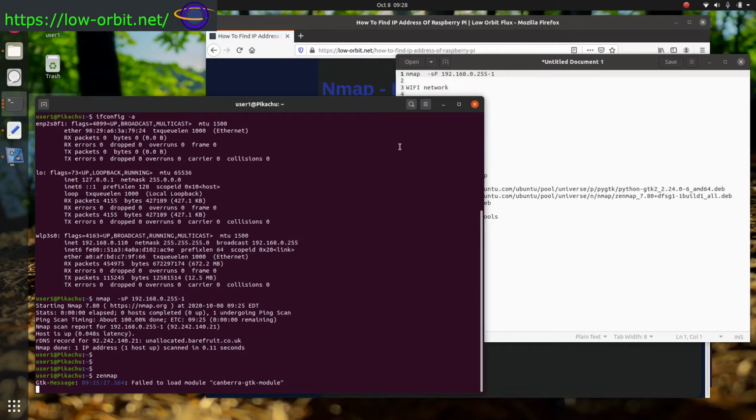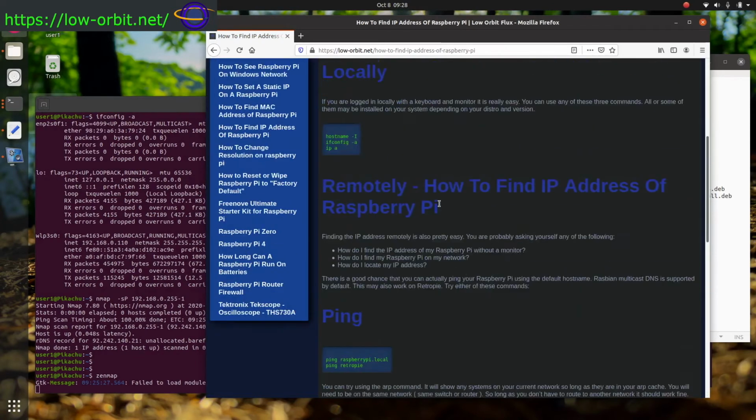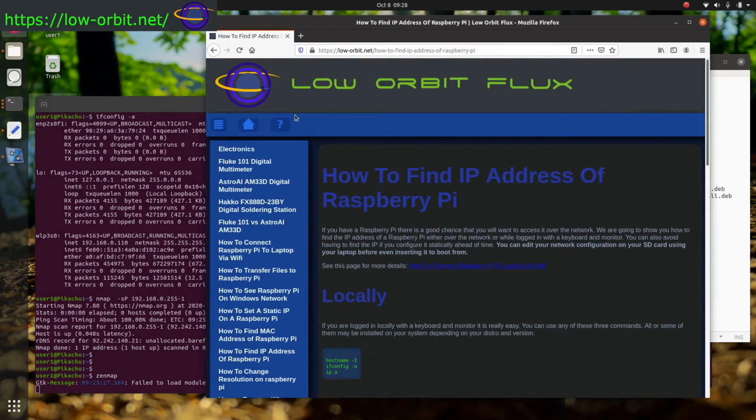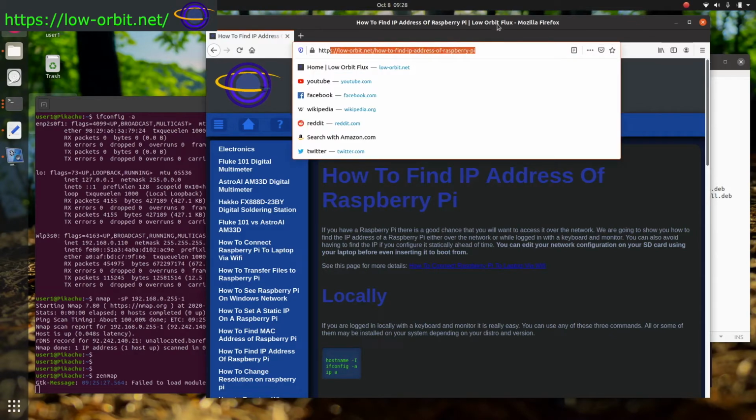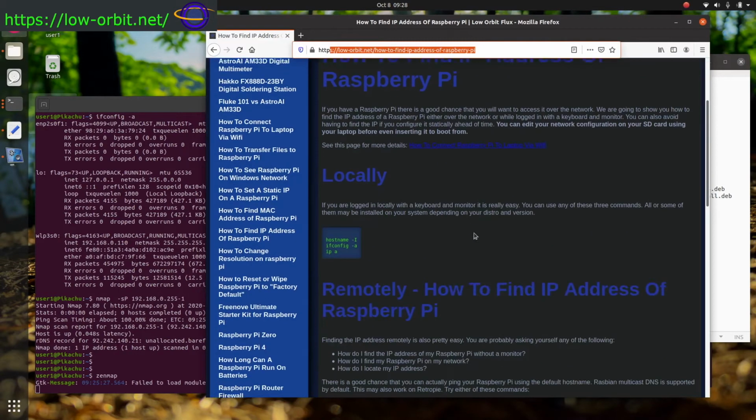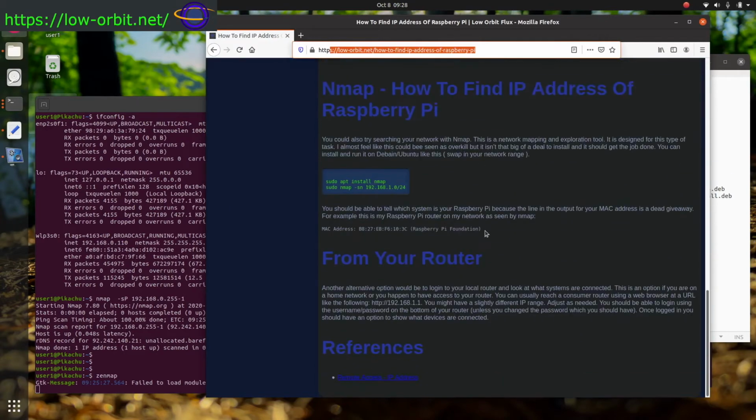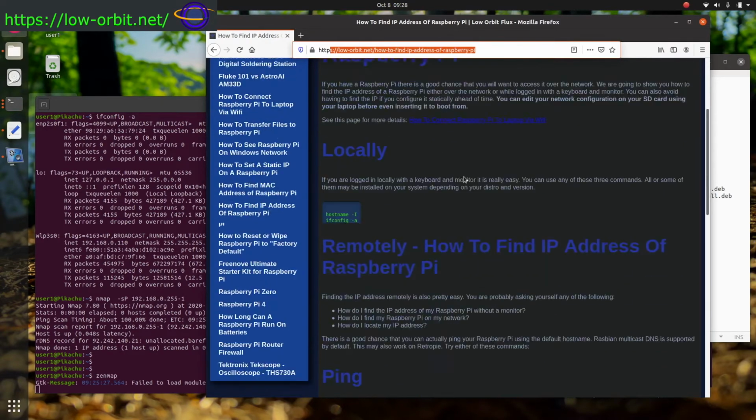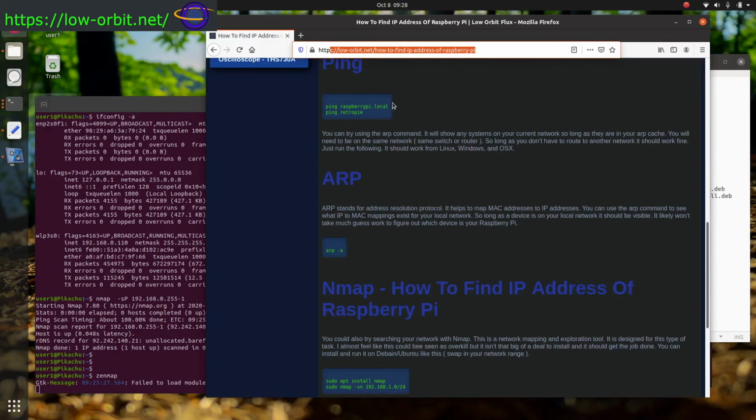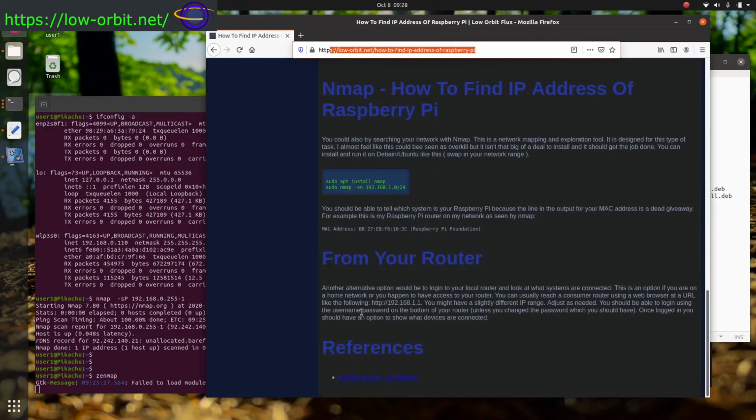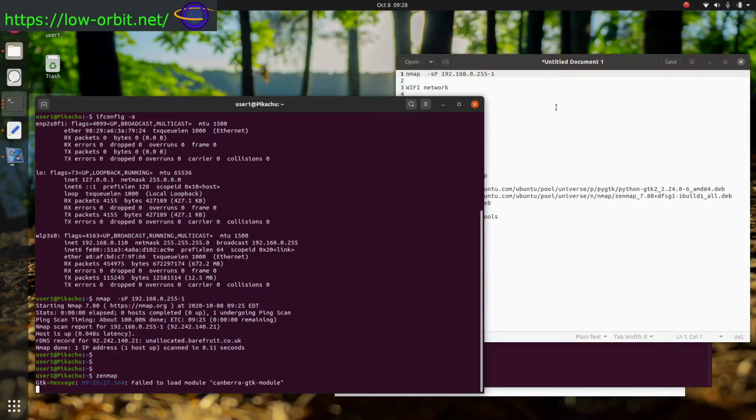So let's jump over here, and this is my little write-up. Check the link in the description. The link in the description is actually going to point to this site right here. This is the write-up I did on how to find the IP address of your Raspberry Pi, so probably some useful commands. There's not a whole lot here. It's pretty quick and easy. But let's minimize that for now.